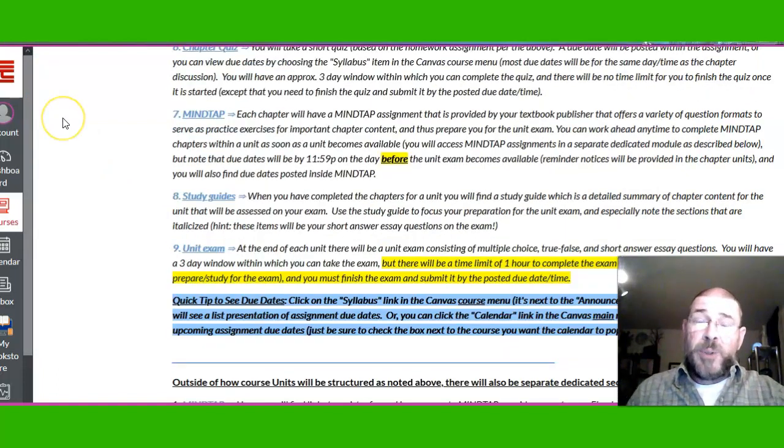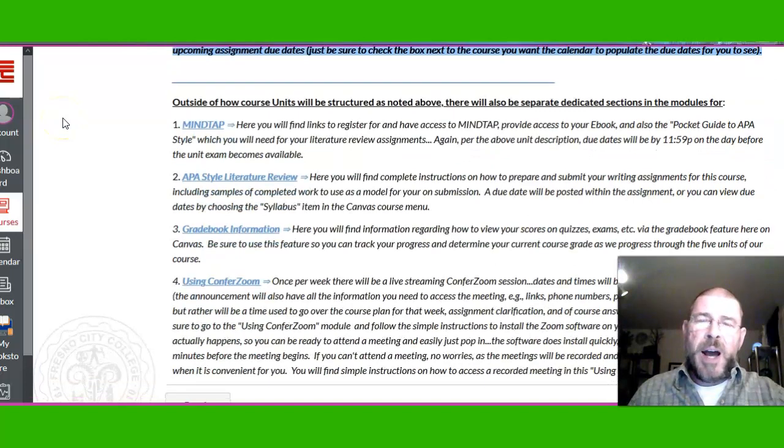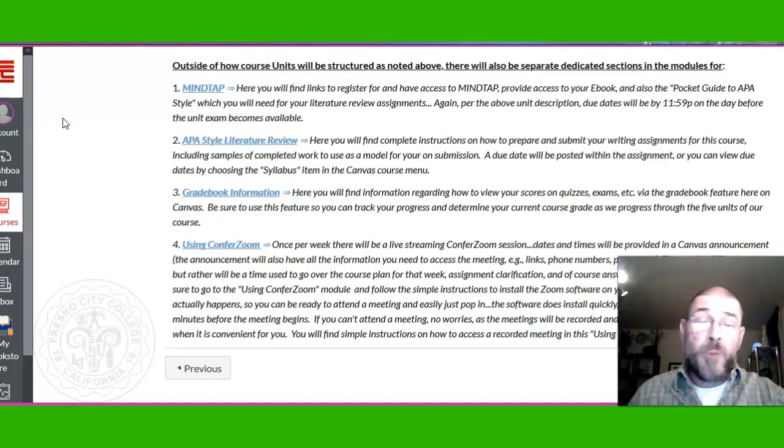And if we scroll down just a little further here, you'll see outside of the actual units, where most of your course content is, there are some separate dedicated areas in the modules for MindTap, also for the paper you have to write here, the APA style literature review, gradebook information, and also using ConferZoom, Zoom meetings there. So again, there's some detail of this, so definitely when you get in there on your own, take a look at that and read all that there for you. I tried to keep it short and to the point, but it's definitely helpful information so you know what's going on there.